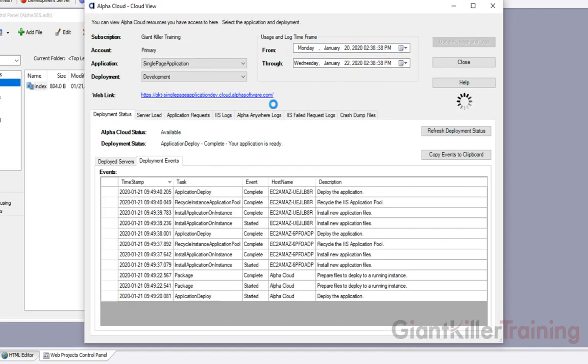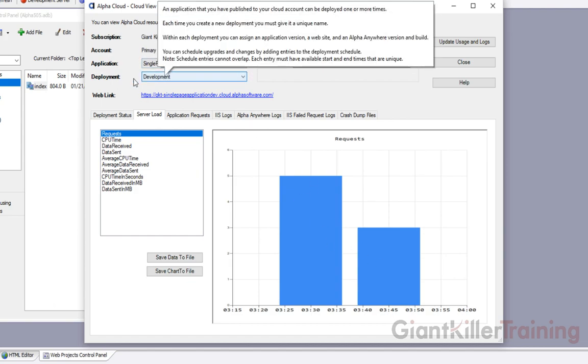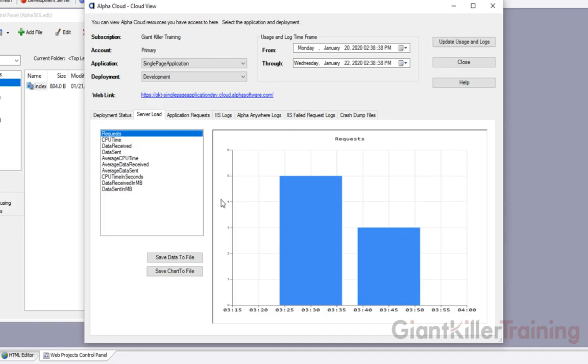Update the usage and logs. And now we can go to the server load and make sure we have that information. So you'll see what's going on here is that we have the ability to monitor what's going on with the system. And again, that's for this application and this deployment. So if you have multiple ones, you'll be able to see those.